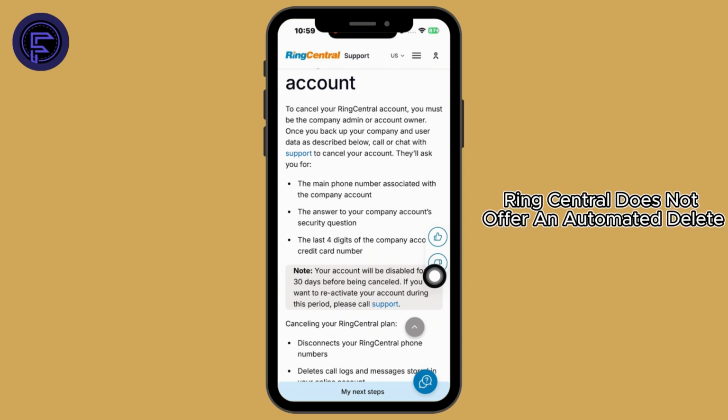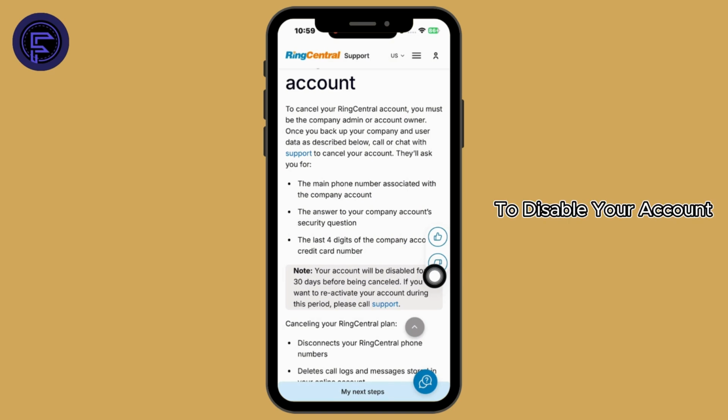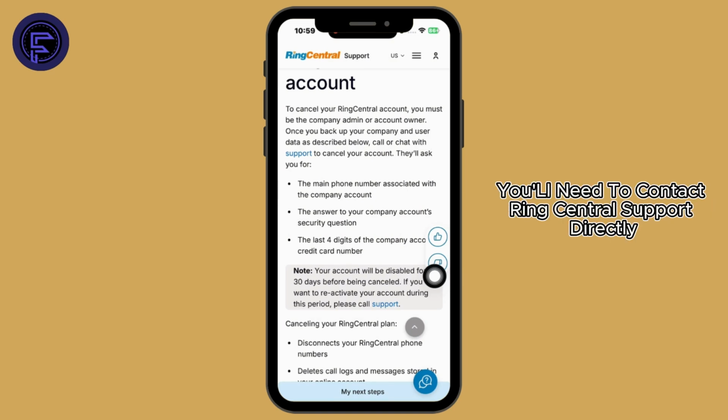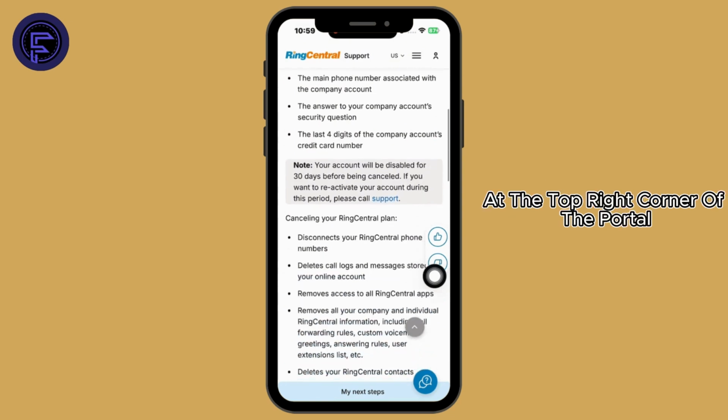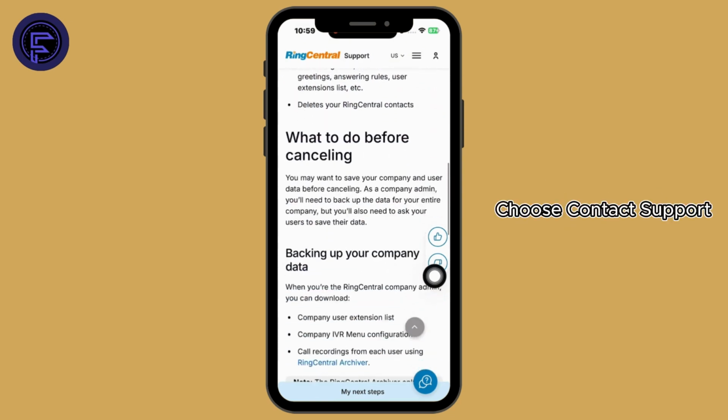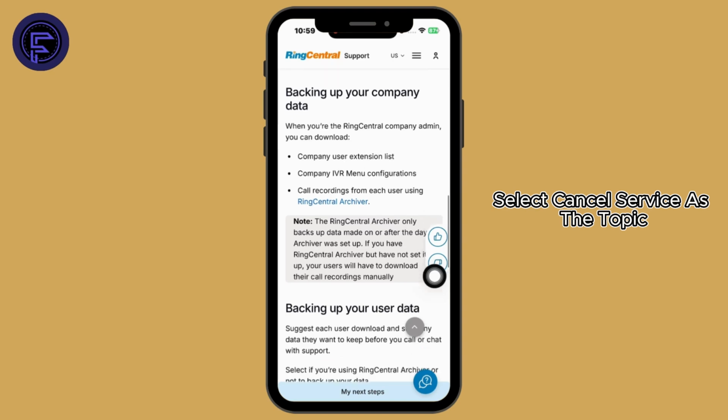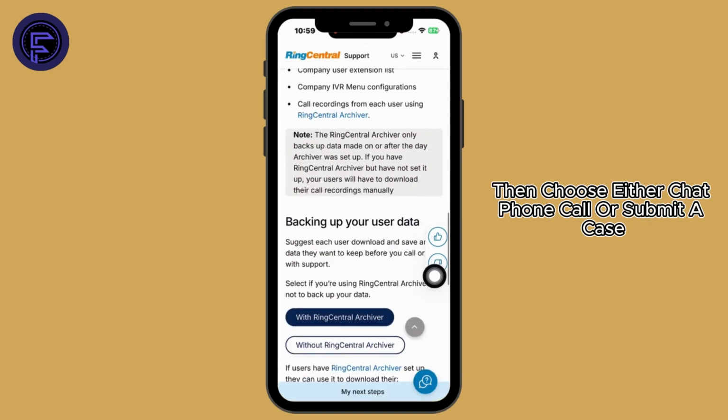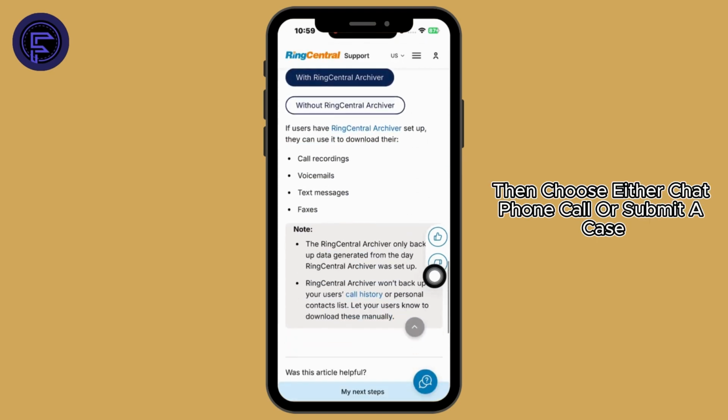Currently, RingCentral does not offer an automated delete account button in the dashboard. To disable your account, you will need to contact RingCentral support directly. Click on the help icon at the top right corner of the portal. Choose Contact Support. Select Cancel Service as the topic. Then choose either chat, phone call, or submit a case.